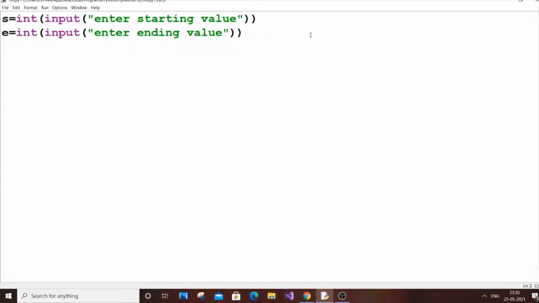Now what we're going to do is check the simple logic behind the prime. I hope you know how to find a prime number in Python, because the same thing is going to be applied over here also. Anyway, I'll be explaining it in depth.